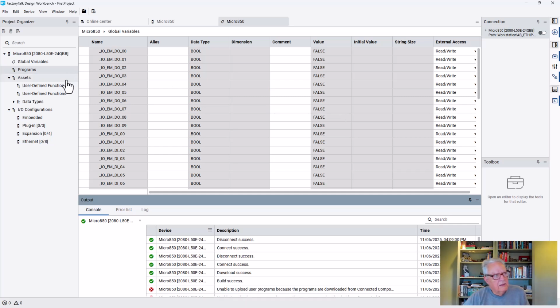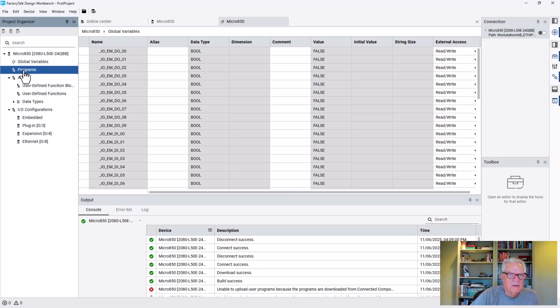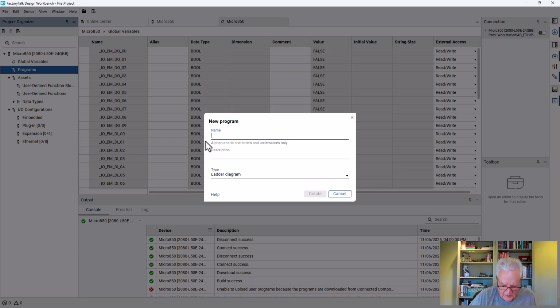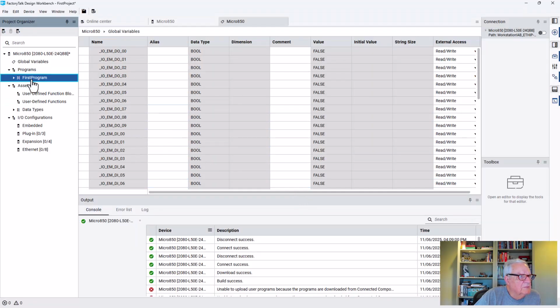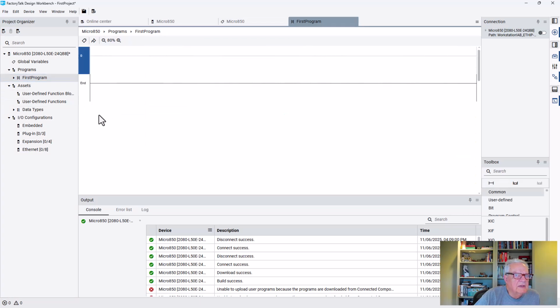And I did consider going to CCW, exporting a program and trying to import it. It wasn't successful. I decided to bail on that for the moment and instead do something simpler. If I double-click on programs, nothing comes up because I didn't create any programs. So right-click, new program, give it a name, and I'll just call it first program. No description, and then the type is ladder, structured text, or function block diagram. We'll pick ladder diagram. Everybody's familiar with those. Create. And now we've got our first program. Double-click on it, and there's our workspace.